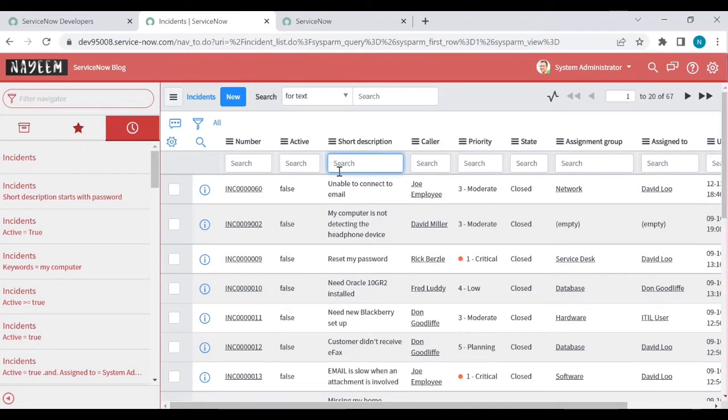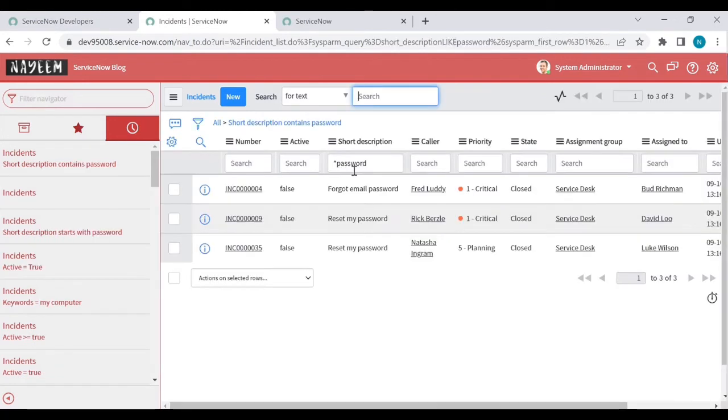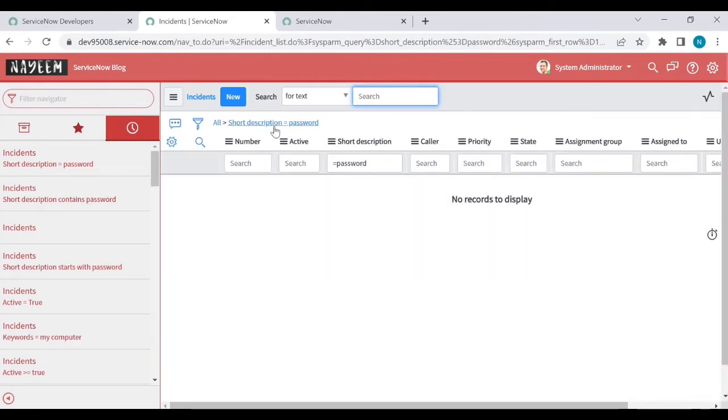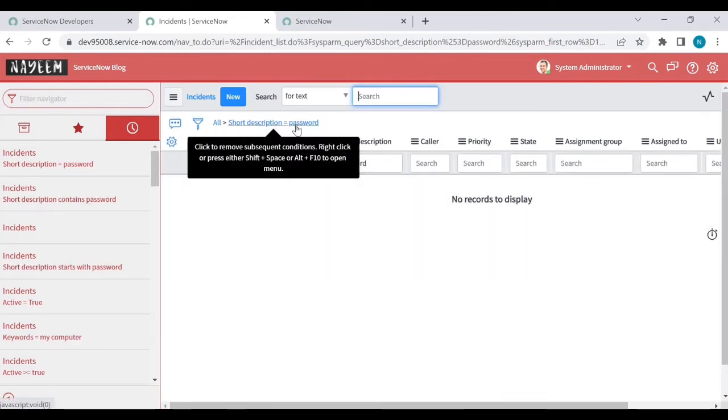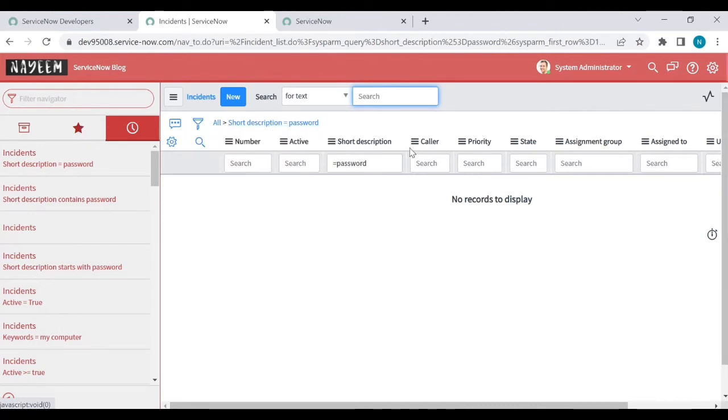In the search list, click star and password. So that means it contains, wherever the password keyword is available in short description, so it shows all these records. These are called wildcard entries or wildcard letters. For example, if I type equal to, that means the short description equal to only password, not other things. Or not contains. So anything.